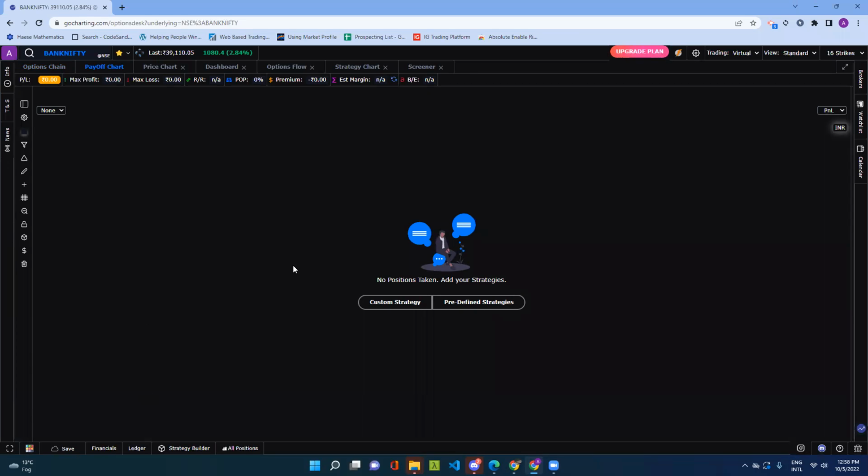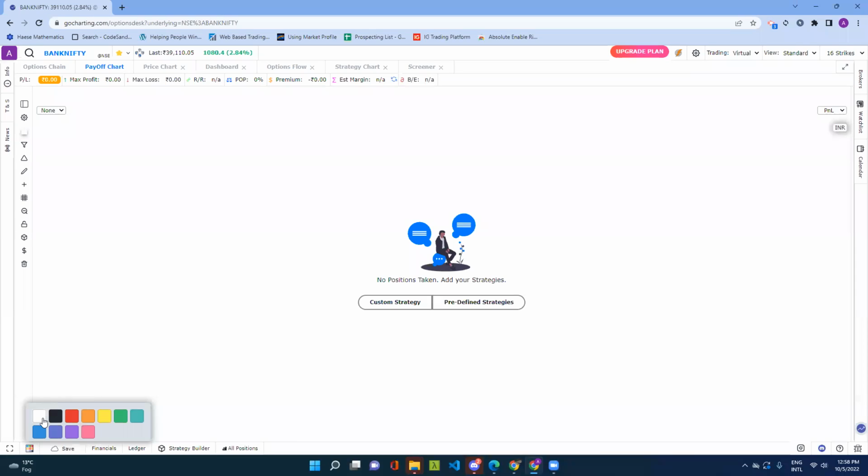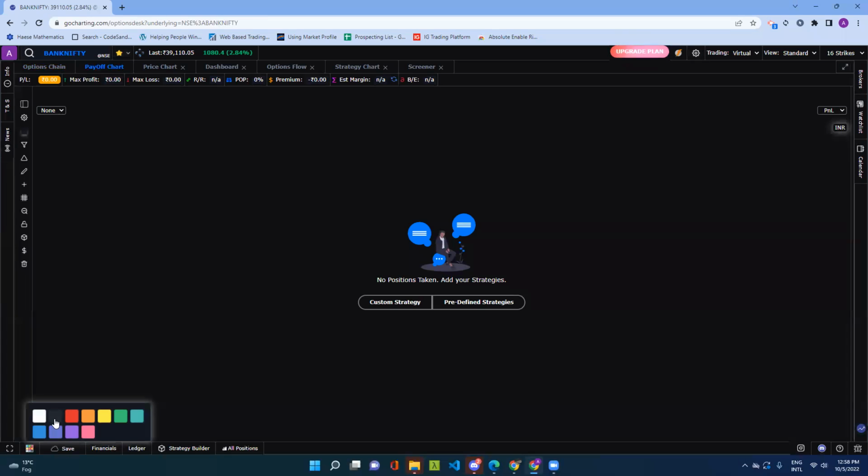People who are interested to know how did I get to the dark theme, here in the bottom there is a color theme chooser. You can choose whatever theme you wish. I like the dark theme, so I'm going ahead with that.